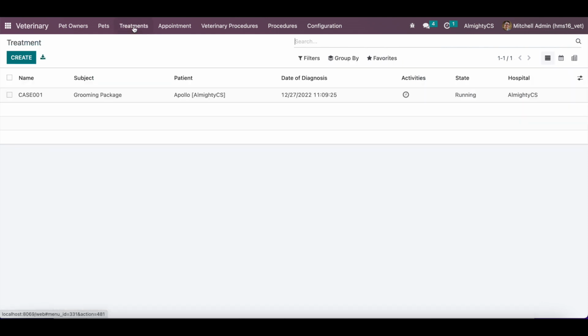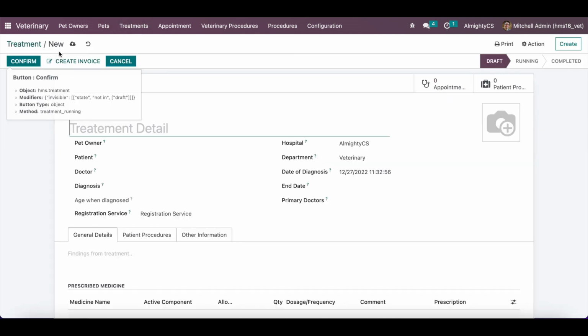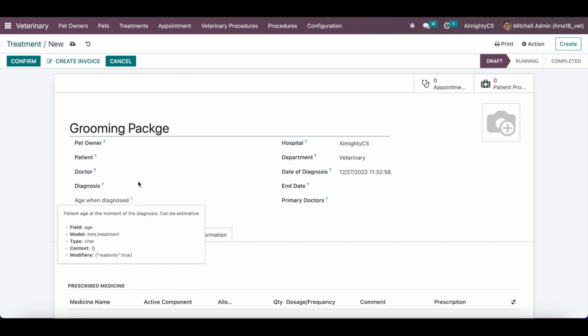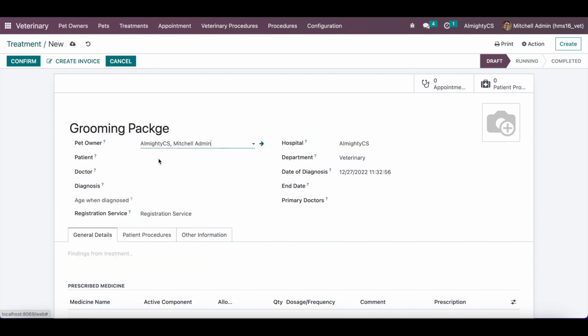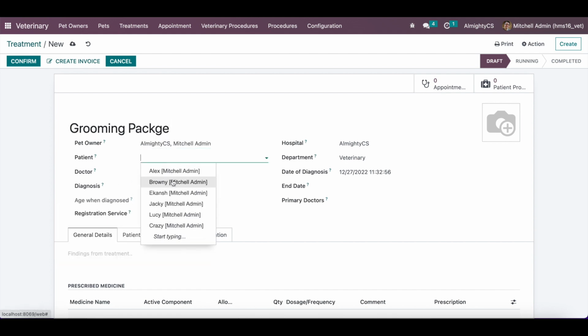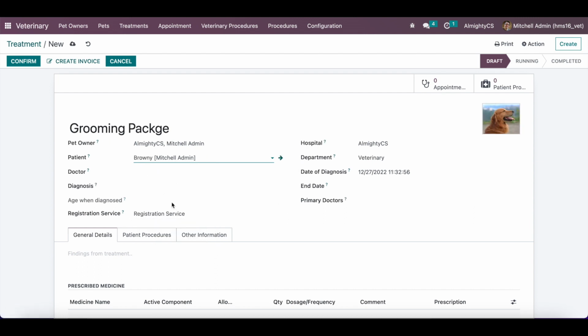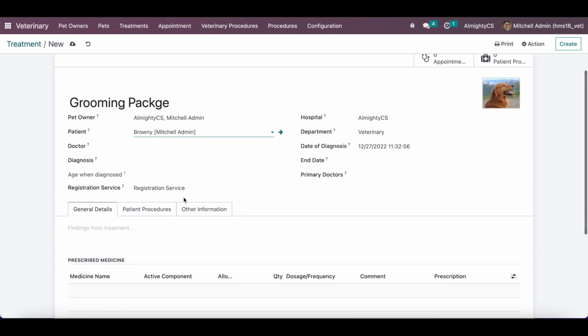If we are managing a specific treatment on a pet, in such a case we can go through the pets menu itself, as well as we can create directly from here. So let's say that we are doing one grooming package for this pet, let's say Brownie. Okay, for Brownie we are doing grooming and related activities.